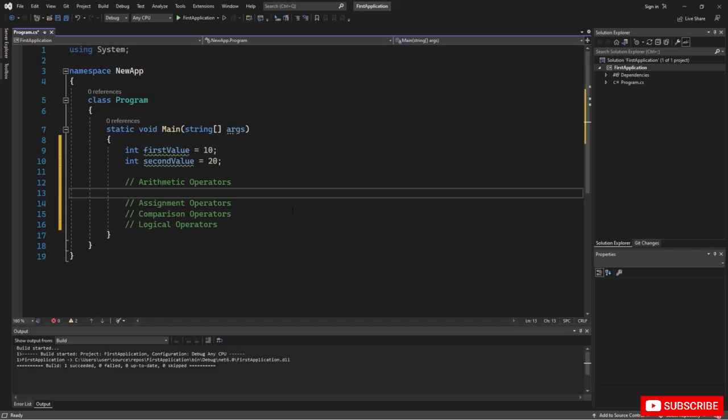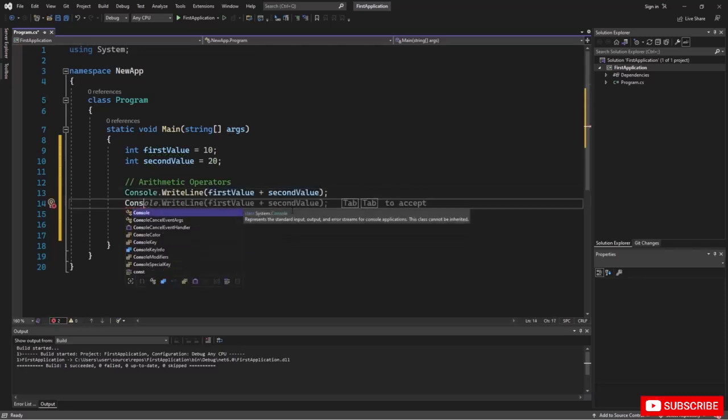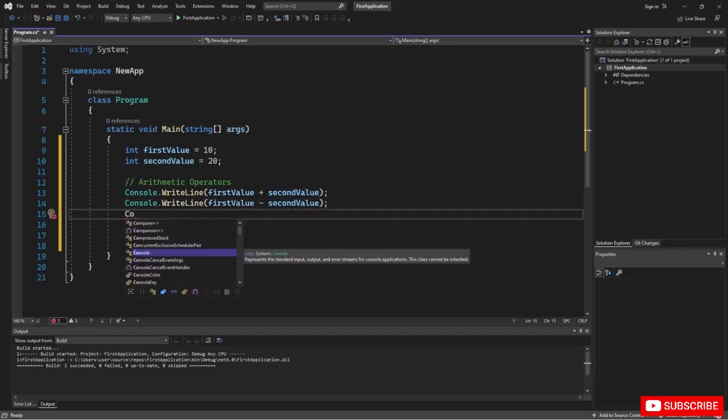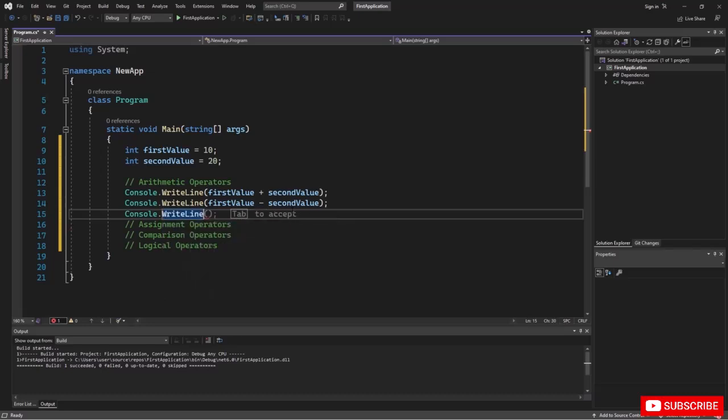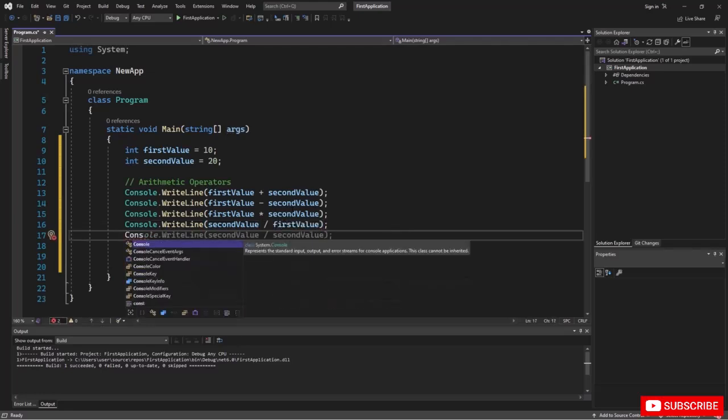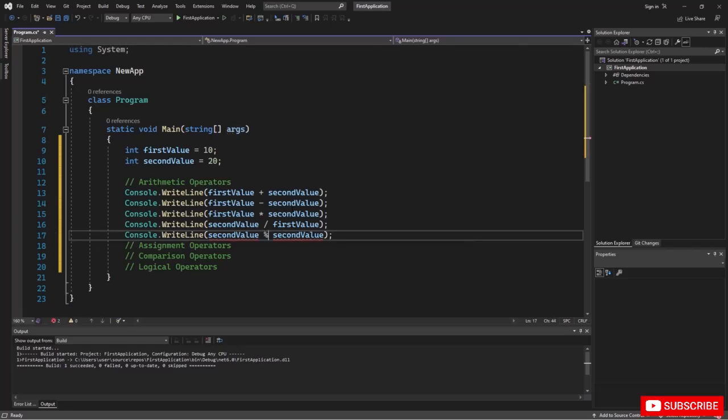Let's get started. In the C# programming language, you can perform mathematical or arithmetic operations on values. We have a simple example here. We have two variables. The first one is called first value. The second variable is called second value, and its value is 20 in this case. The two variables are integers, so we use int for the first one and another int for the second one to declare these variables. And we have 5 mathematical operations or arithmetic operations here.